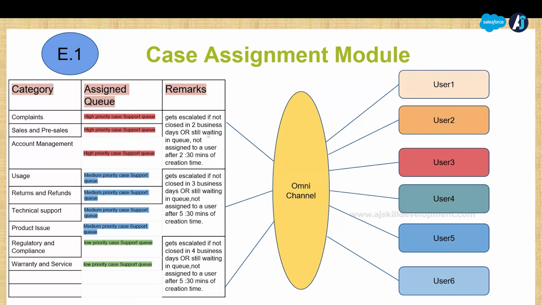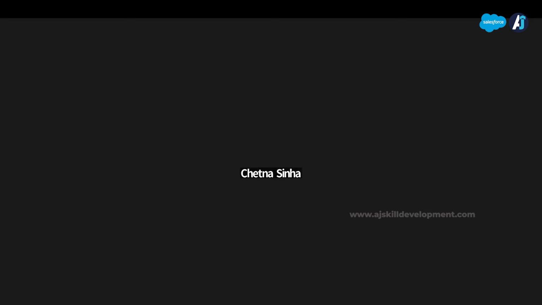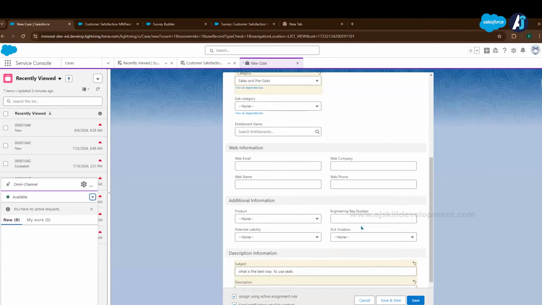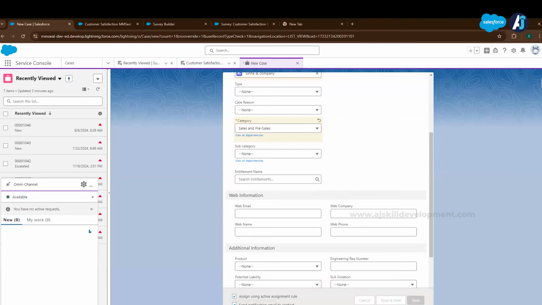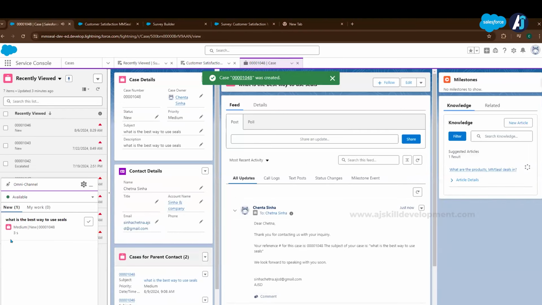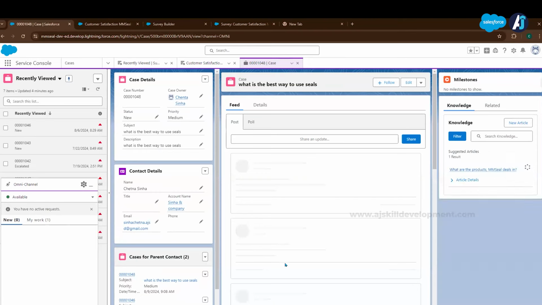Now, let's have a demonstration. I'll share my screen. For the demonstration purpose, we are pretending that the service agent has logged in, and the case landed under the category sales and pre-sales. Once the case has been created, it is going to notify an available agent, and he or she has to accept this within 20 to 30 seconds. If not, it will go to another agent. Here I'm accepting just for the demonstration purpose, and it is assigned now.